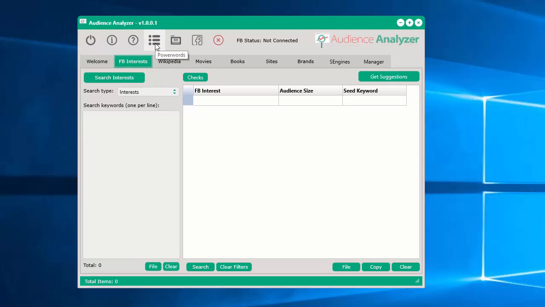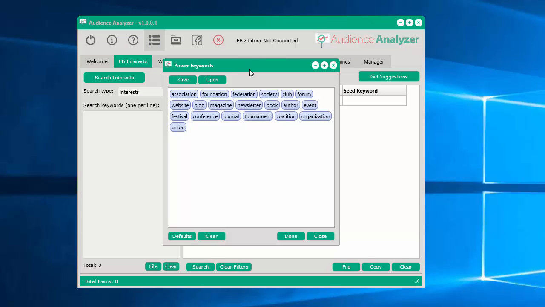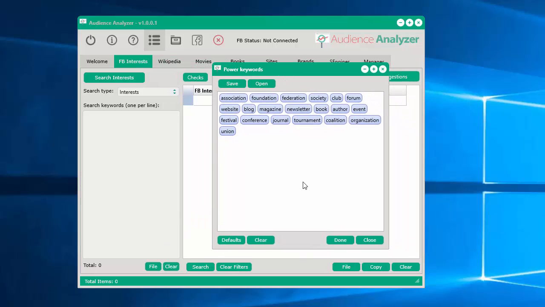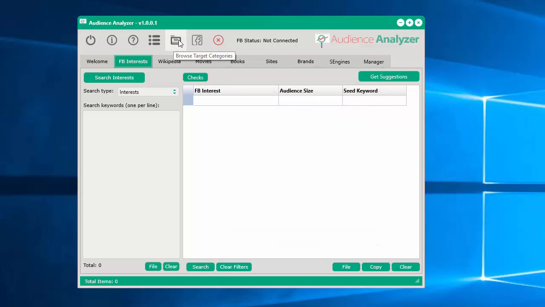This next button here is the Power Words tool. And so Power Words are basically, think of it like words that you append onto whatever you're searching. So if you're searching, for example, nurse, to find nurse related interest keywords, you want to put the word nurse in there, and then you can use the Power Words. They will basically be appended to it. So I'll show you that here in just a moment. The next one is for browsing the category targets, but I'm going to do that in a completely different video.